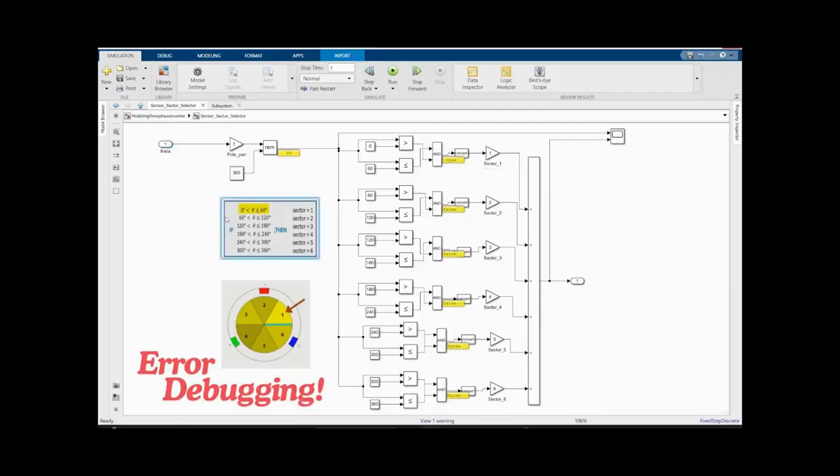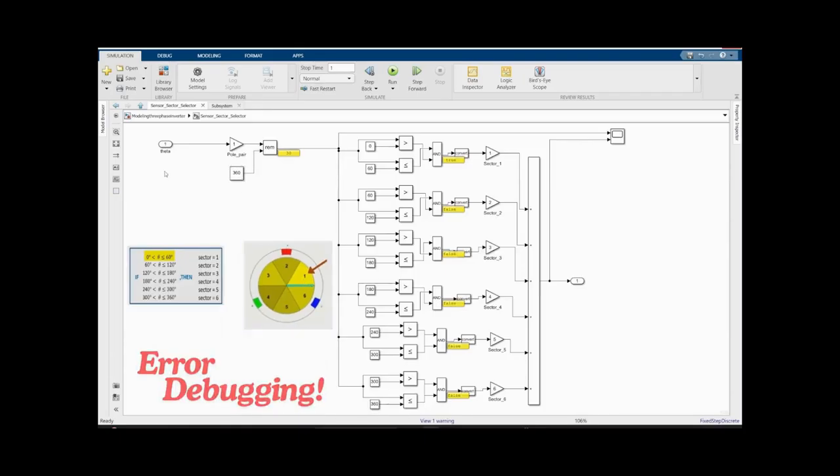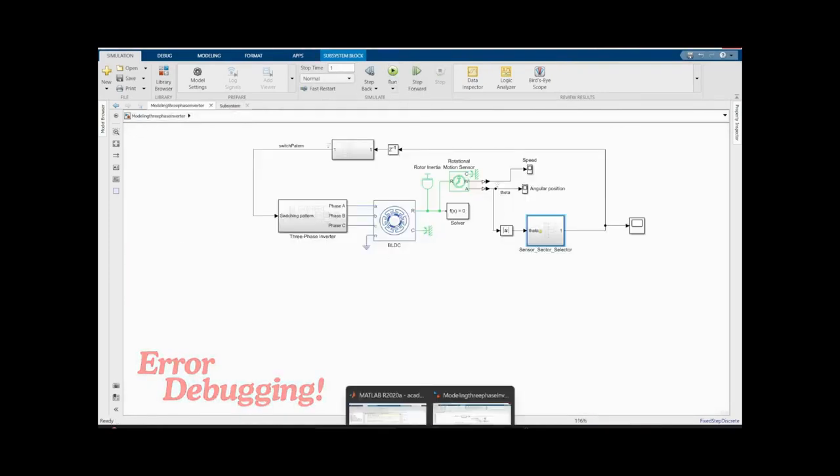Inside, we'll be adding an additional angle, so that whenever the angle is between 0 to 60 degrees, say 40 degrees, the commutation should be forward by 30 degrees. This is done to avoid the rotor getting stuck at some place. So we'll be running it again.